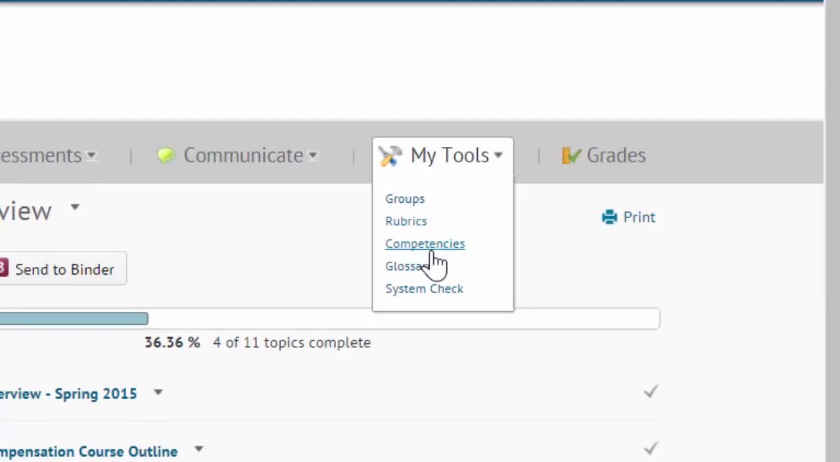Now competencies, glossary, and system check are three options that you will not have to worry about. Up until this date, I haven't experienced anyone that's needed to use them, but just be aware that they are there in case it ever comes up.